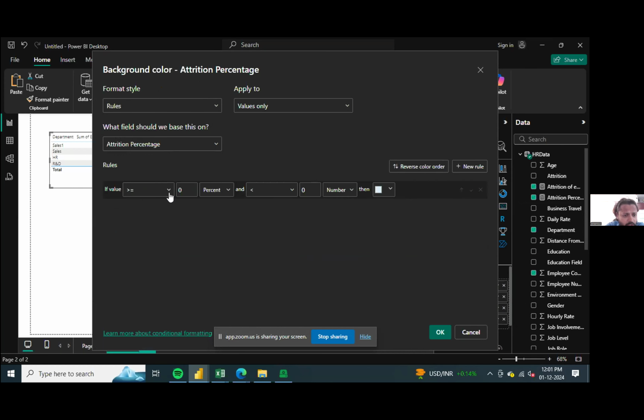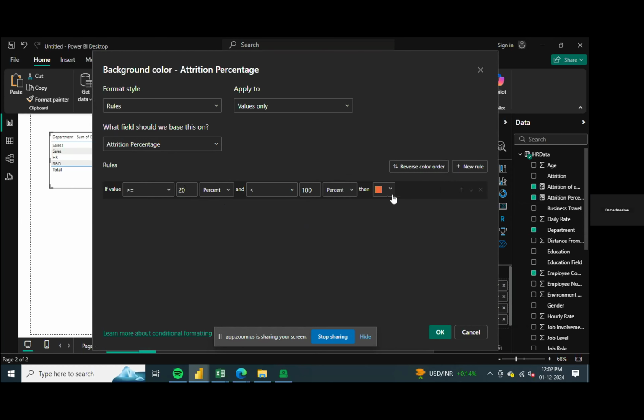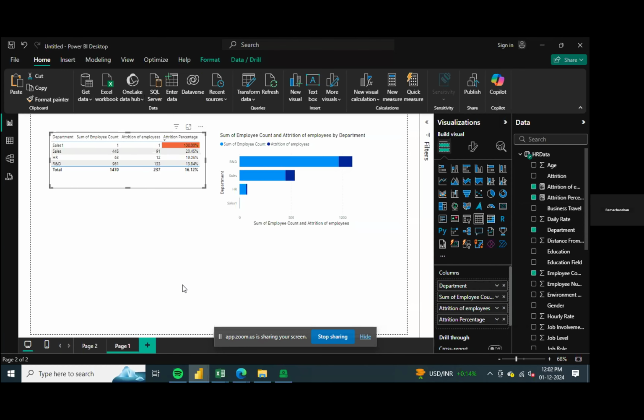In this, if the value is greater than or equal to 0% and less than 20%, for example, 20, and less than 100% or whatever the maximum, make it percentage instead of number. This color should be green, for example, or whatever color you want. Add one more rule, or if you just want this color, then it's fine. Click OK.